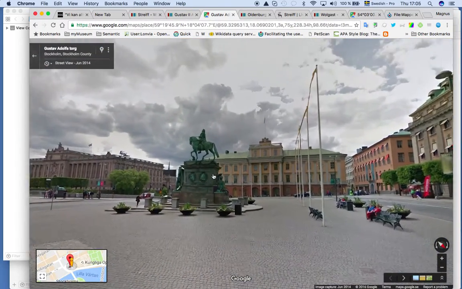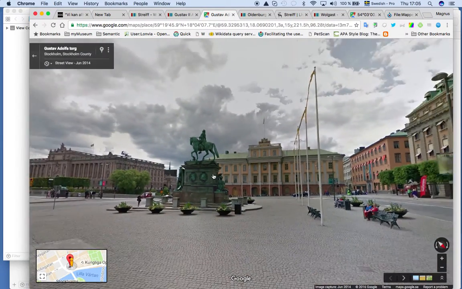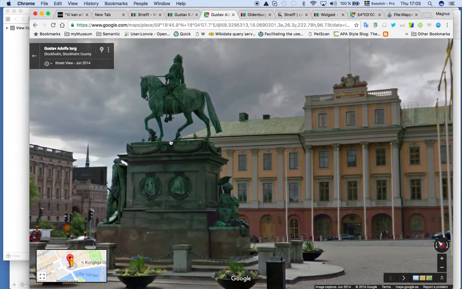There it is. So this is Strife. And here, what we said, this statue depicts Gustav Adolf and the horse. And the horse is then at Livrustkammaren, which is not far away. Then you have pictures here also of famous people, but that's not added to Wikidata yet. But when this grows, you will get so much information.